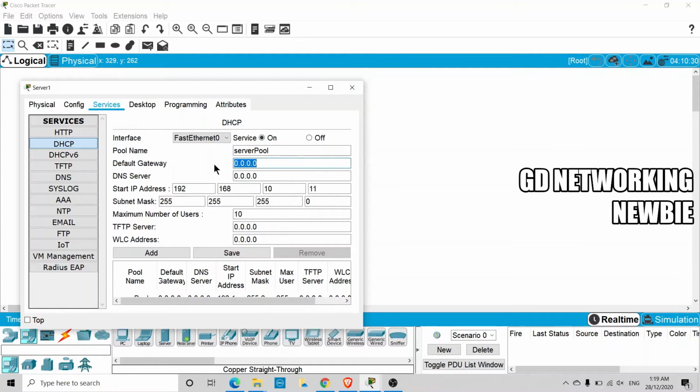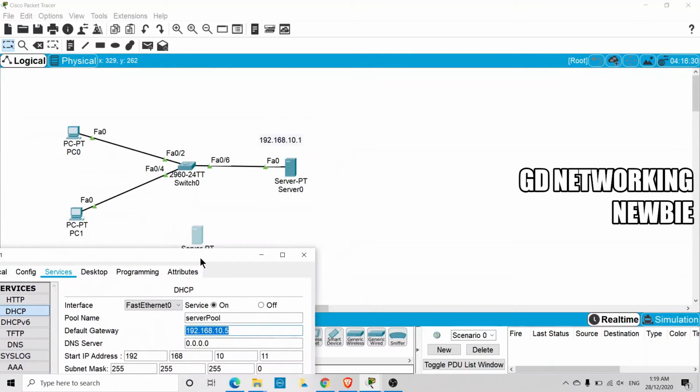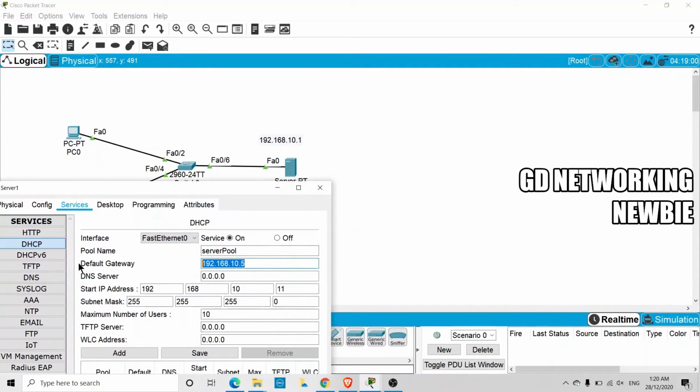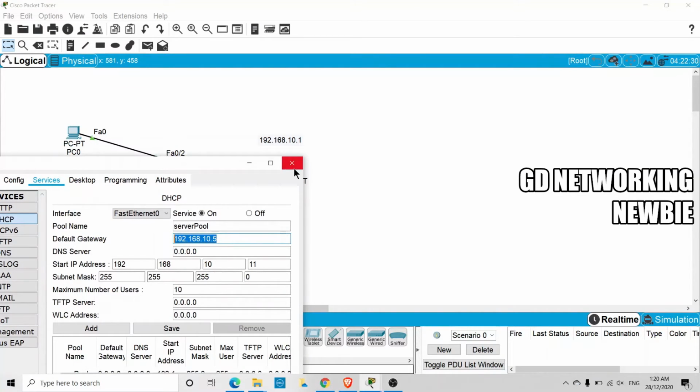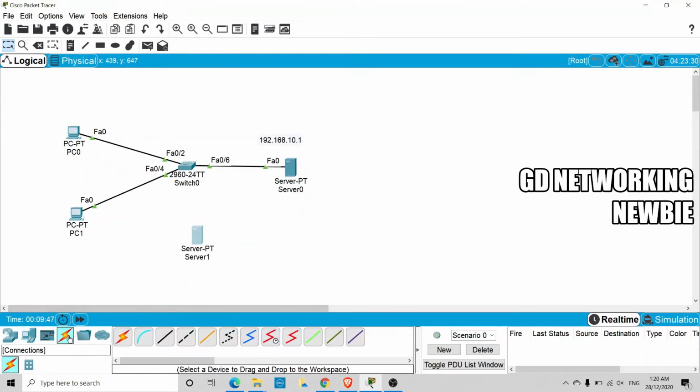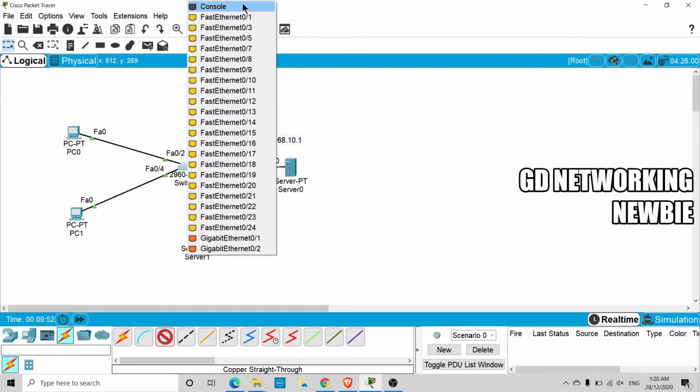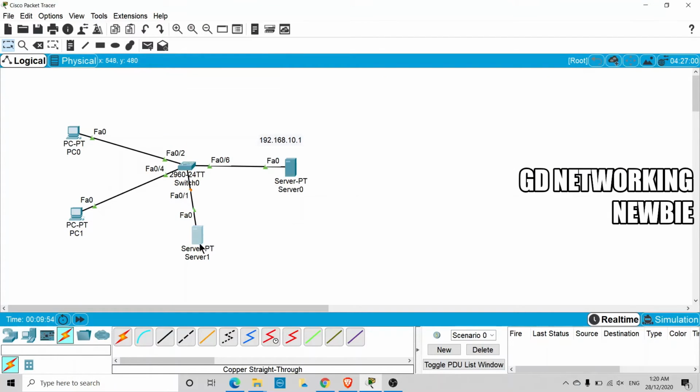But for the default gateway, say for example now I use this IP address, maybe I have a second computer whose IP address is this, and now this IP address I'm going to configure on this DHCP server, so that IP address will be used as the default gateway, and that default gateway IP address will be sent to the clients. So I'm going to close it and now make a connection from this DHCP server to some of the ports on this switch. So we make the connections, and we have connected.